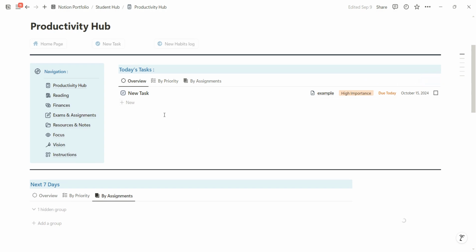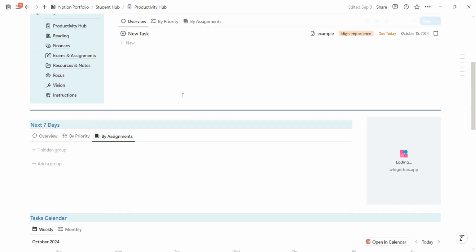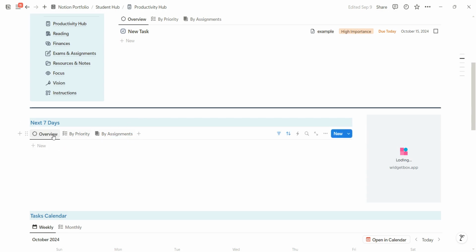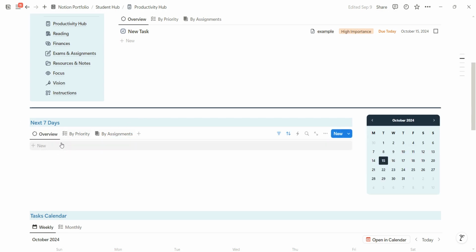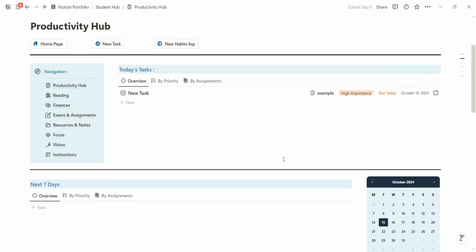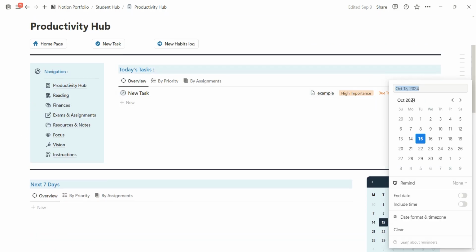We have quick action buttons. If we want to go back to the main page, we click on home page. If we want to create a new task, we just click on it. And if you want to create new daily habits, we click on this button. This is another view that shows the next 7 days' tasks. So for example, if the date of the task was Thursday, we will see it here, not in today.